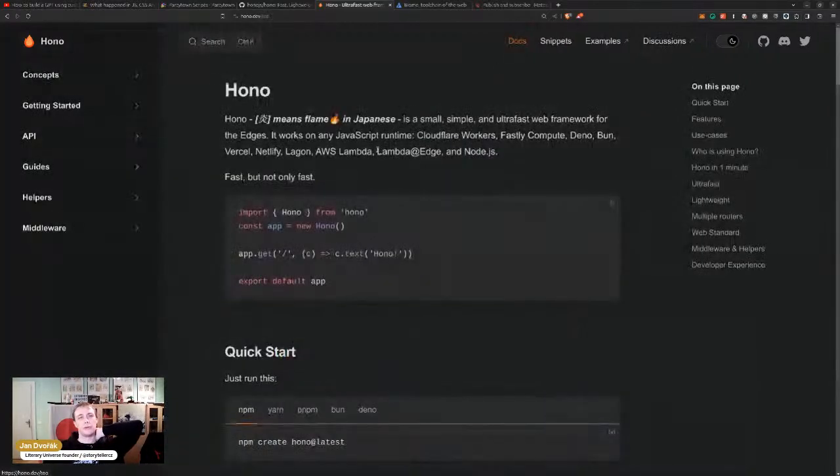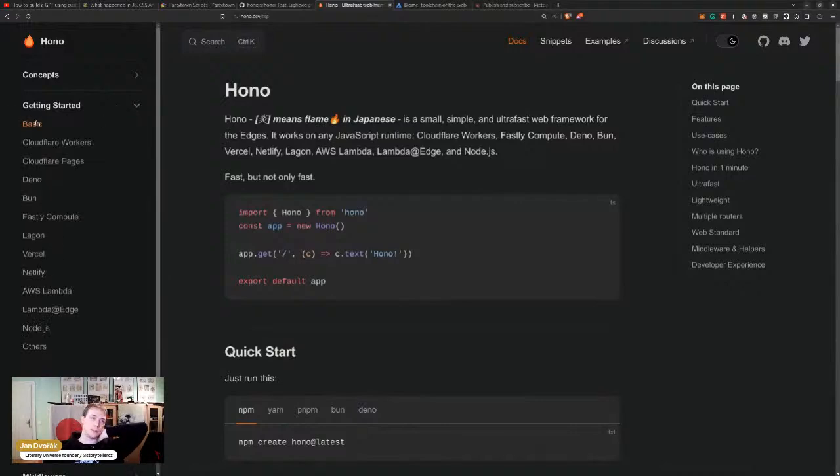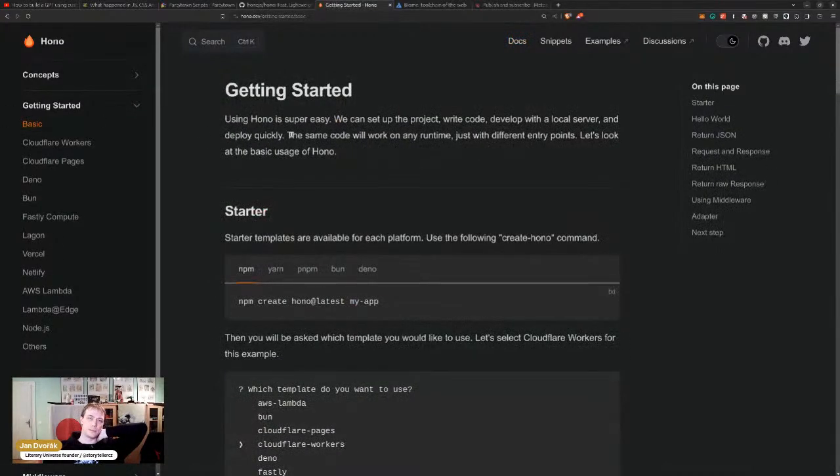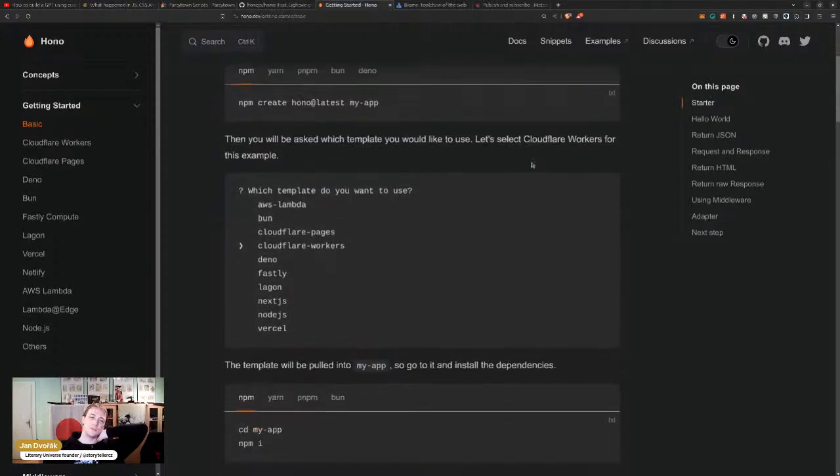Let's look at just one more thing, getting started. Right, code a local server and develop. The same code will run on any runtime, just with different entry points. Let's look at that. Well, I think if I use Next.js, I might probably get into the SSR and all that stuff there.